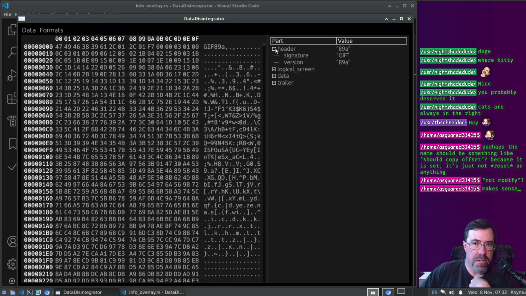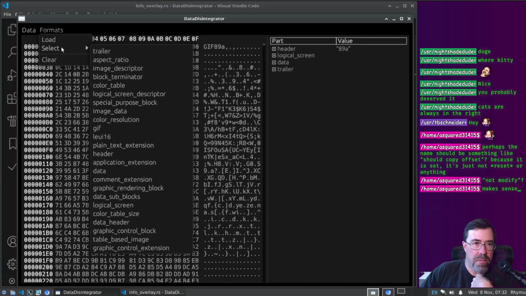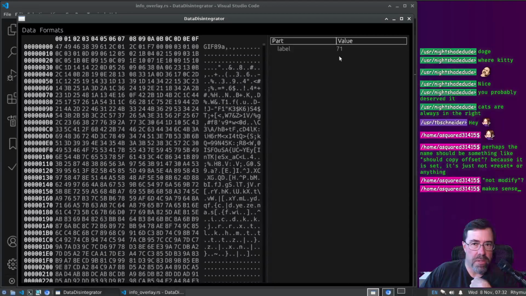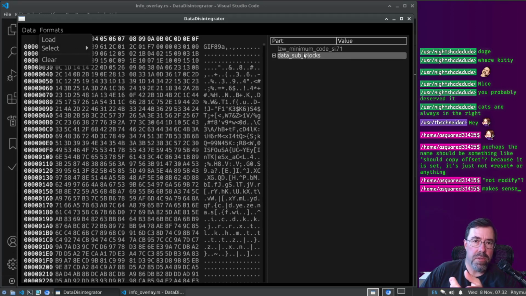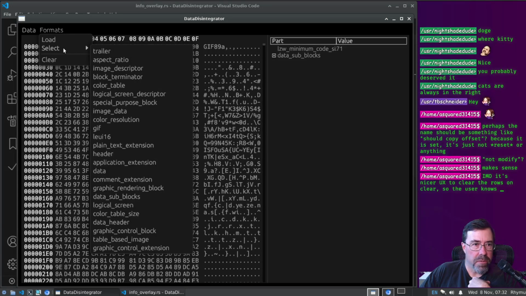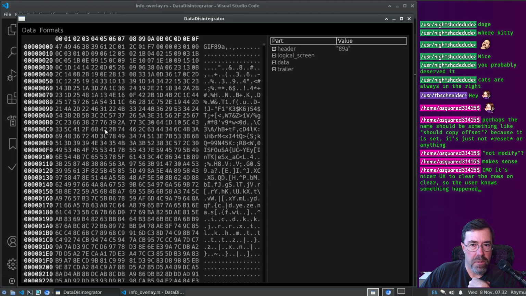Okay, so it still works. And now what happens if I set it to trailer? Yeah, see, now it reparses it, but it'll be all wonky, right? Oh, and that reminds me, we're not showing if there's an error. What I want to do is highlight it and color it red if there's an error. It's nicer UI to clear the rows on clear so the user knows something happened. Yeah, okay, you've convinced me.